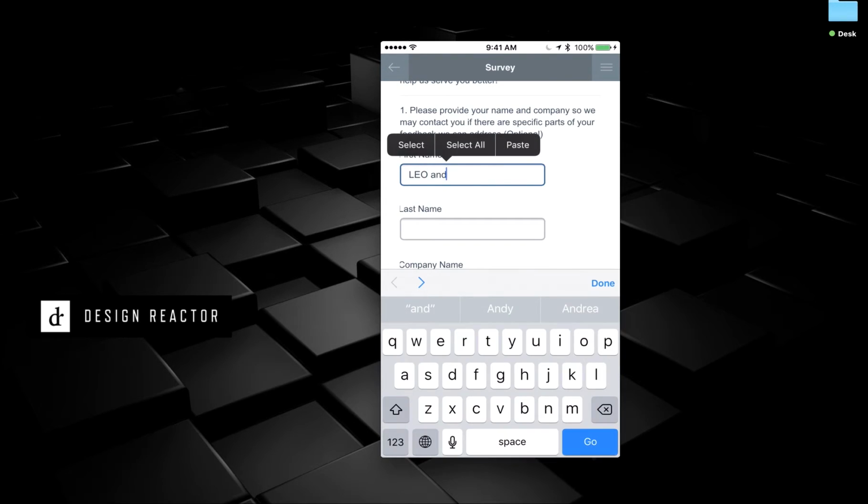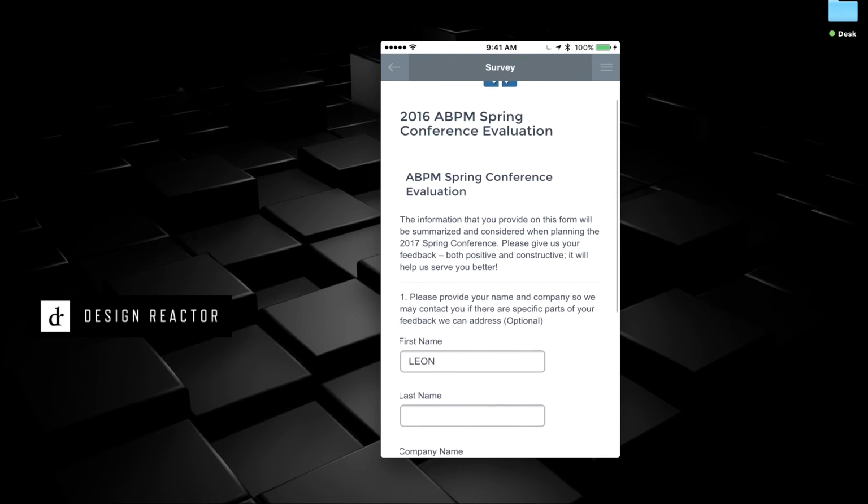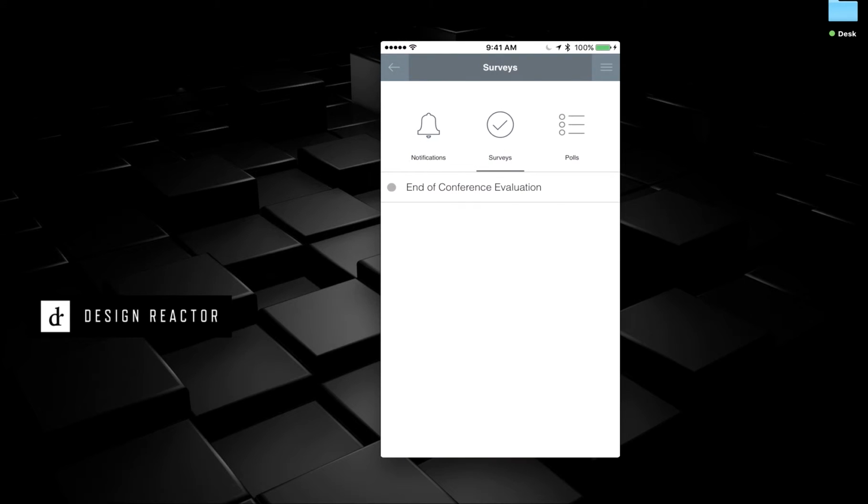So it makes it really easy. Sometimes audio to text is not perfect, but you can see here you can easily correct that and put in the right name. Okay, so that makes surveys a little bit easier to fill in.